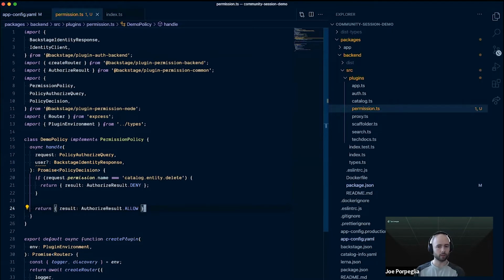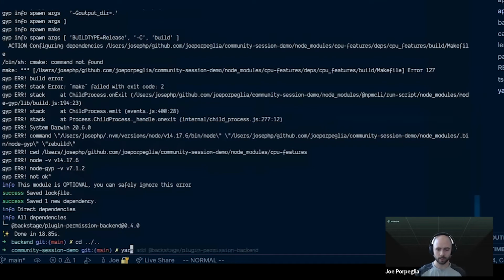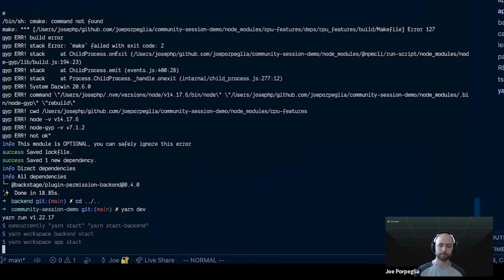All right, so at this point, the policy should deny any action to delete catalog entities, and it should allow everything else. So I'll change back up to my root directory, and I'll start the app again.